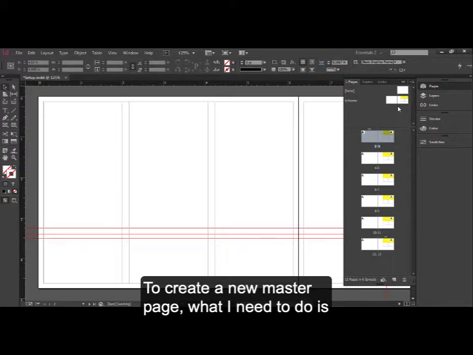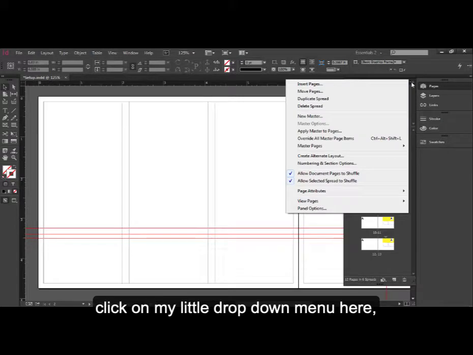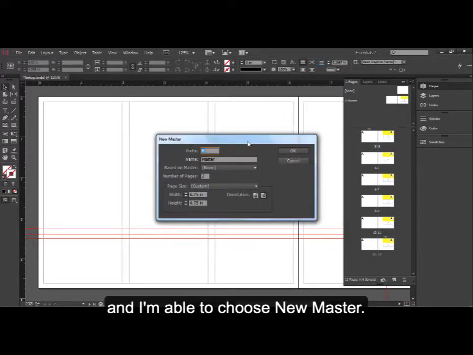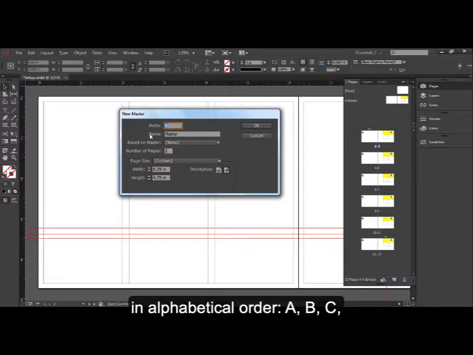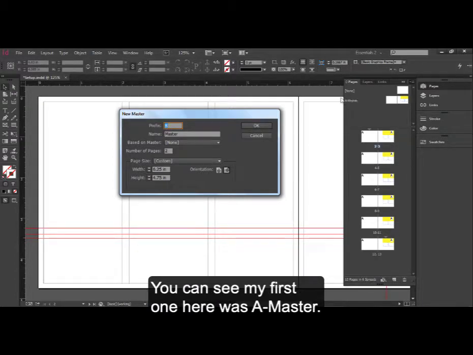To create a new master page, what I need to do is click on my little drop-down menu here, and I'm able to choose New Master. By default, InDesign will name these masters in alphabetical order, A, B, C, and this one will be B-master. You can see my first one here was A-master.